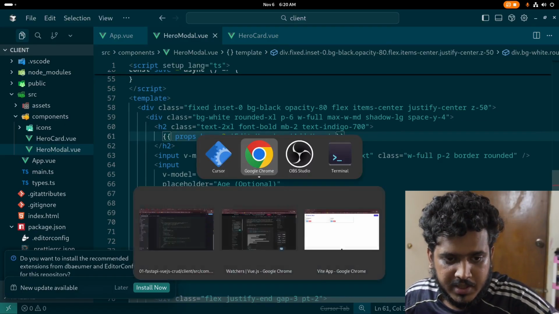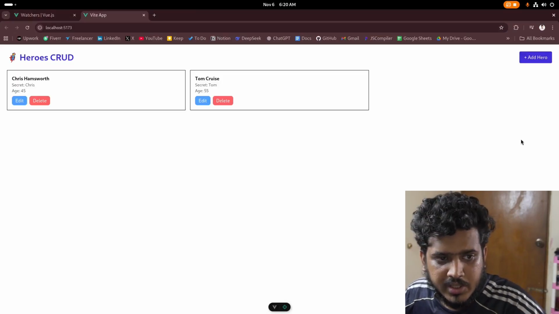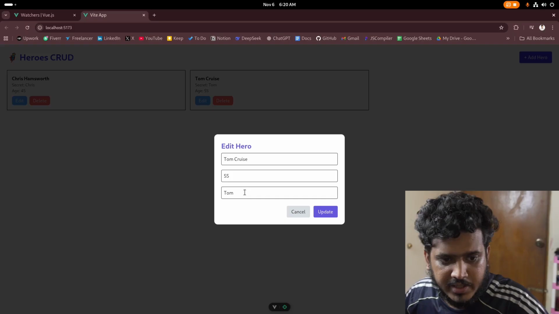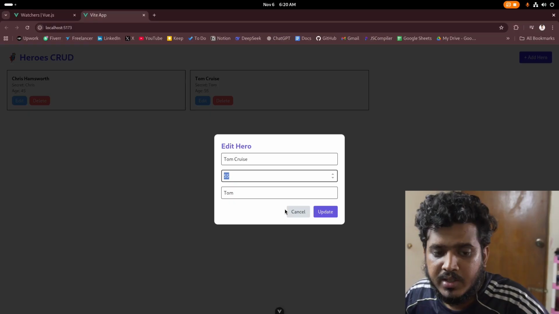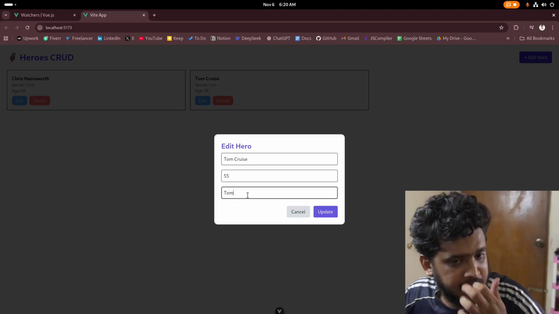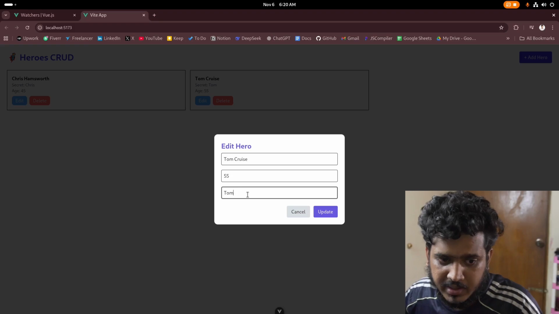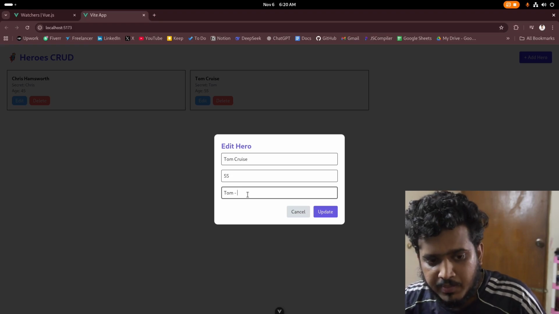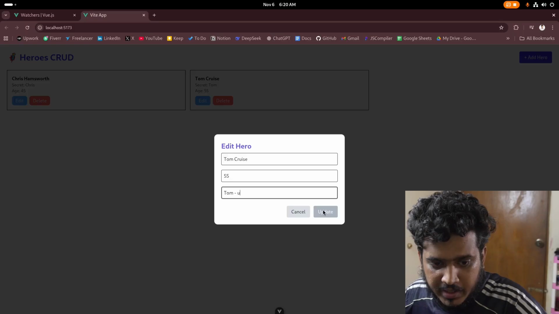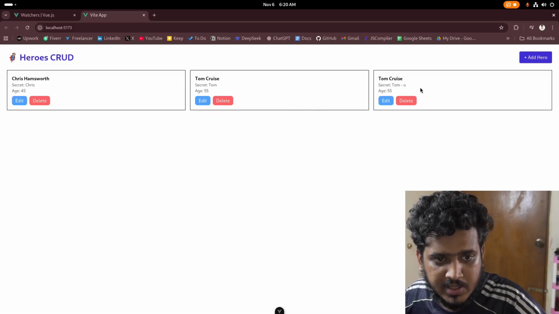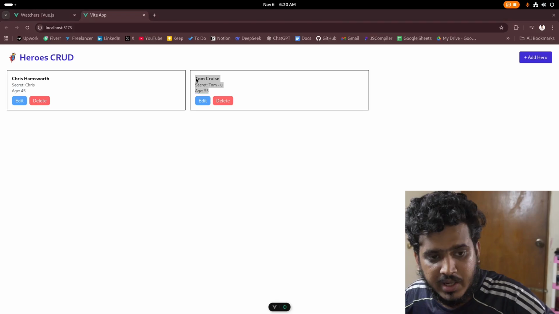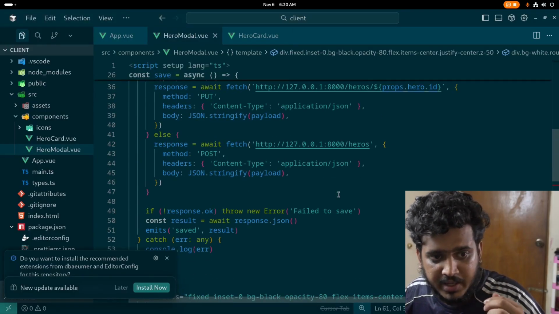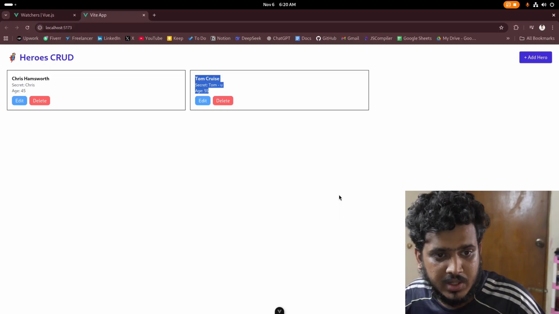save it. Let me try in the browser, reload it and click on edit, and here we can see all the information about hero. We can update from here and we can see which hero we are editing. So let's change the secret name to Tom U and click on this update. We are getting Tom U, but we are getting a duplicate value. So actually every time we are saving the data, we are adding one more data to the database.